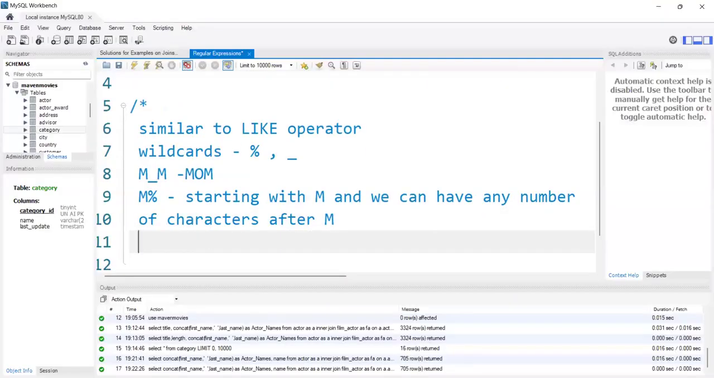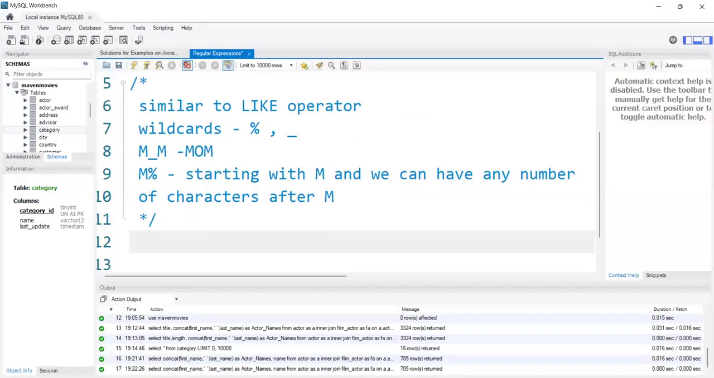I hope you remember this concept. Just to remind you, we already finished the LIKE operator. We have two wildcards, percent and underscore. Underscore is used for a single character. Percent means any number of characters. If I write it like this, it means in between M and M, I should have only one character. The output will be something like this.